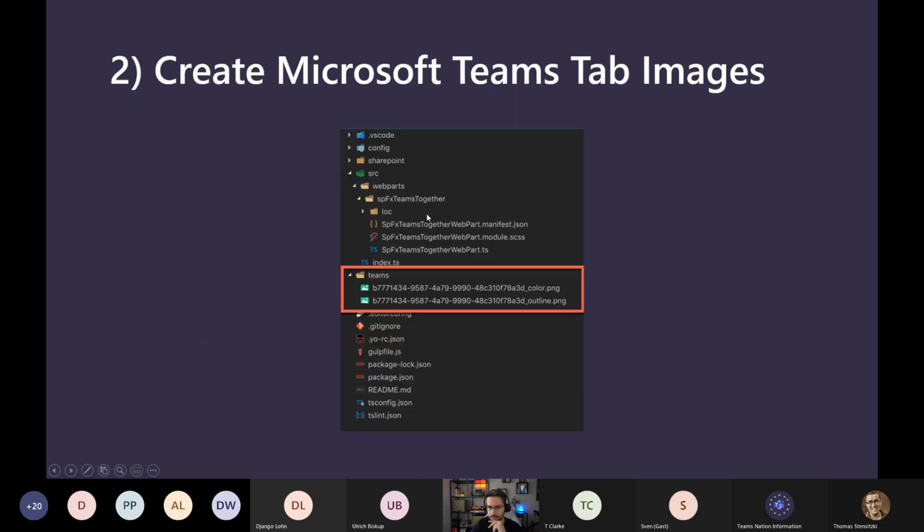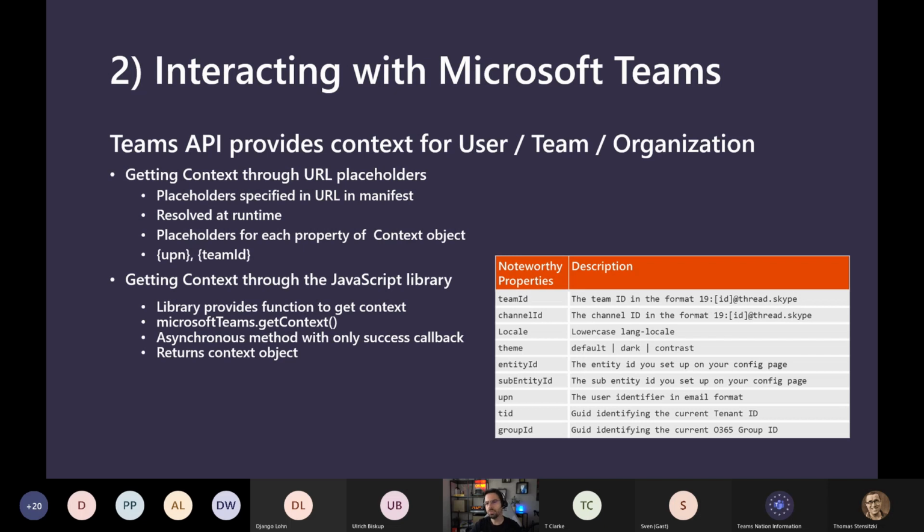Another thing, you need to change the default SharePoint Framework Teams images icon. Of course, these are sample icons, and you are able to change them with your own icons. And then, of course, your web part needs to interact with Teams. There are two different ways.